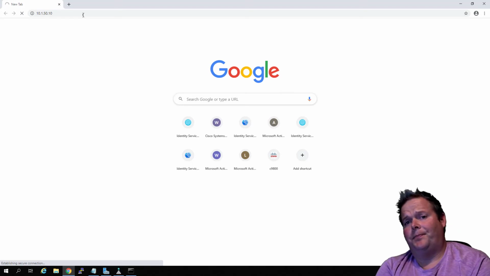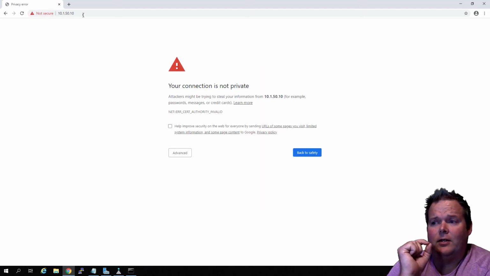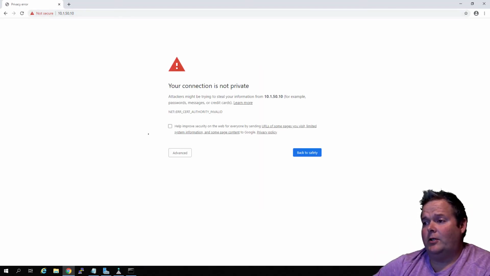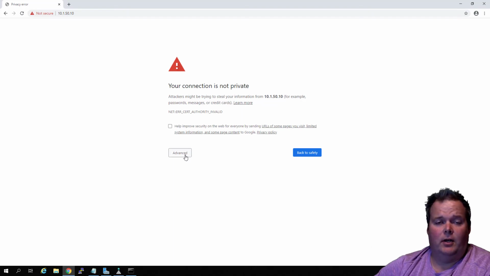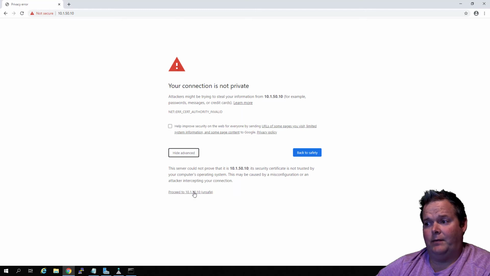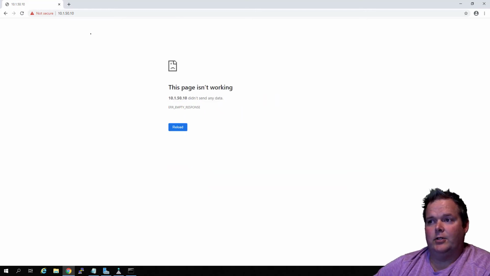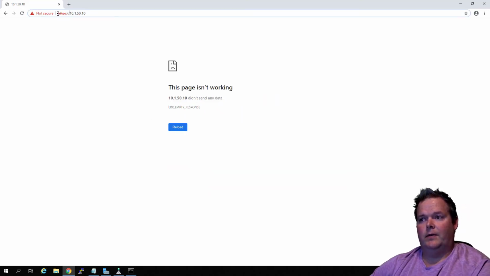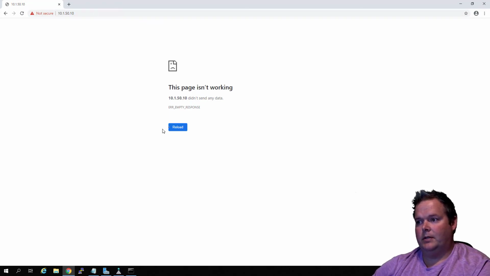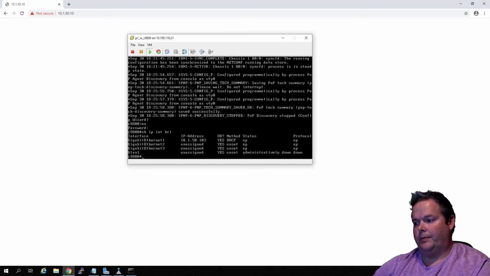And here's the thing. Normally, as long as you go in through the console and you give it an IP address on a VLAN and you enable gig 2 and you enable gig 2 to have access to that VLAN, then essentially you get to visit this page. Oh, whoops. What? Okay, we got more work to do.